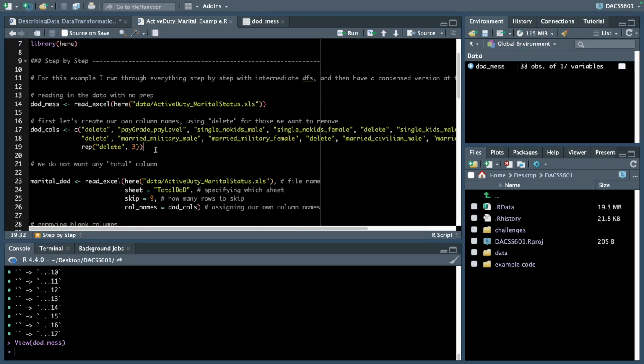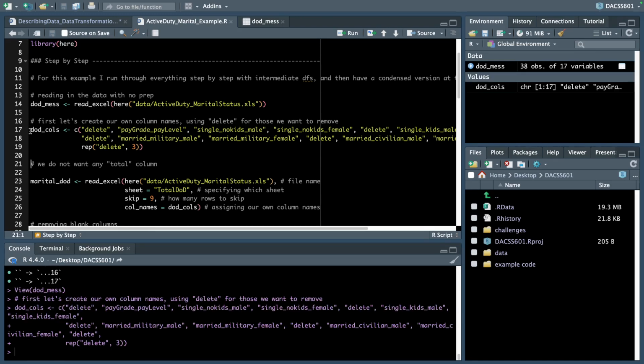So we've created our names. And the idea is that we don't want any total column as well. So those are going to be called delete as well. Any column that we don't want to keep, we delete.